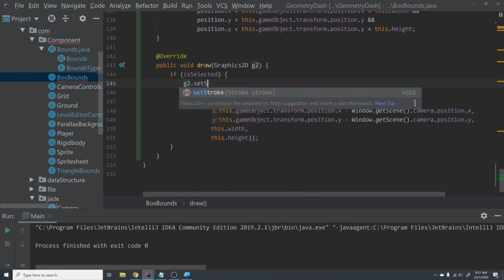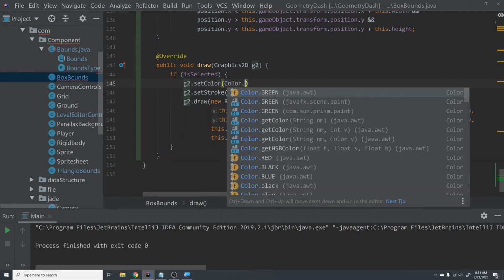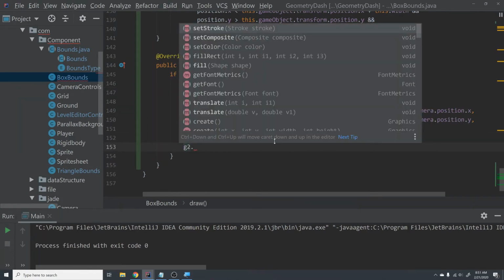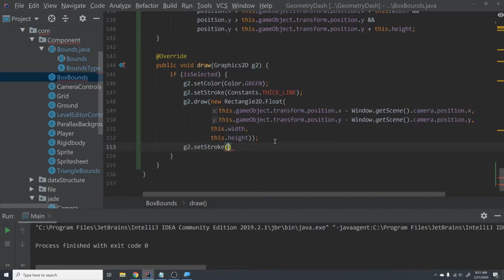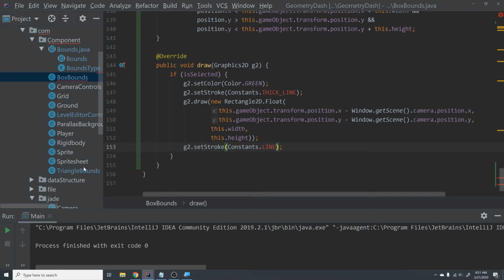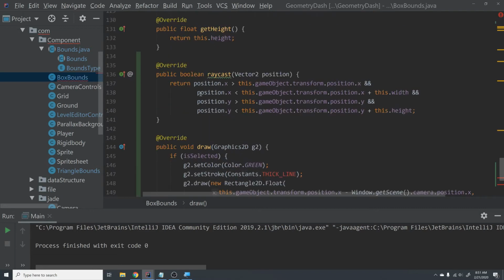Let's set the color to Color.green around the box if it's selected, which will just sort of act as our indicator, hey, this box is currently selected. And then we'll just set the stroke back to Constants.line, which is just the regular line. Let's go into constants, create those two strokes real quick, and then we'll see how all this works in actuality once we implement the raycasting.